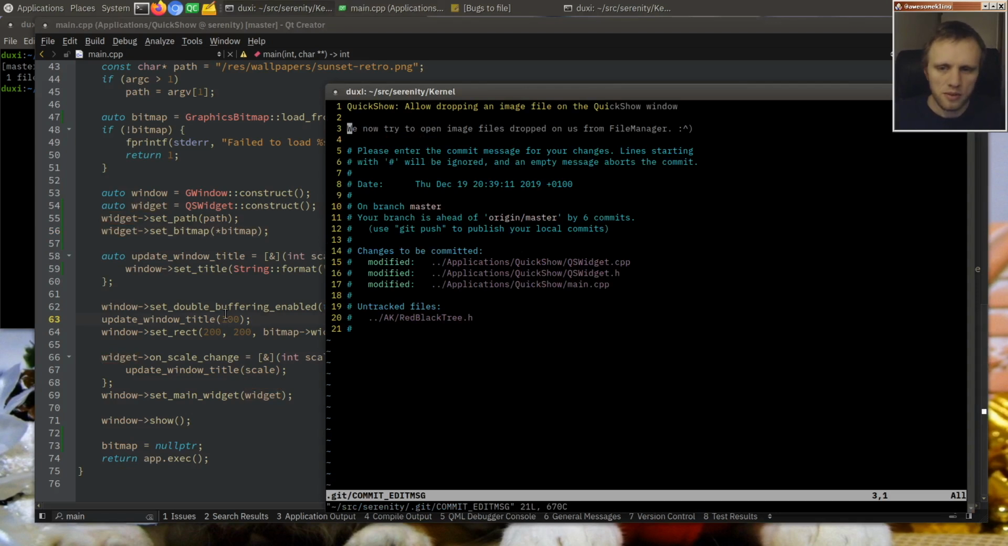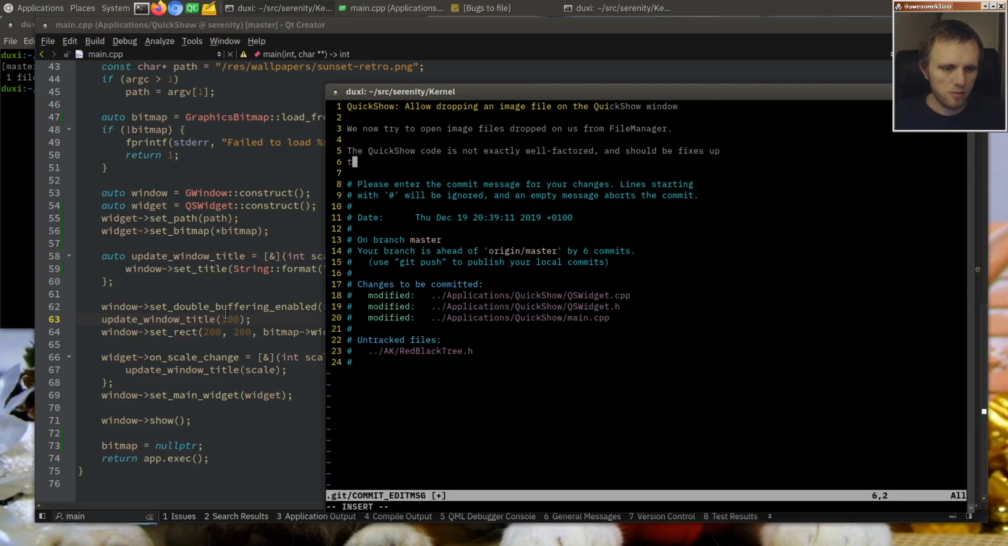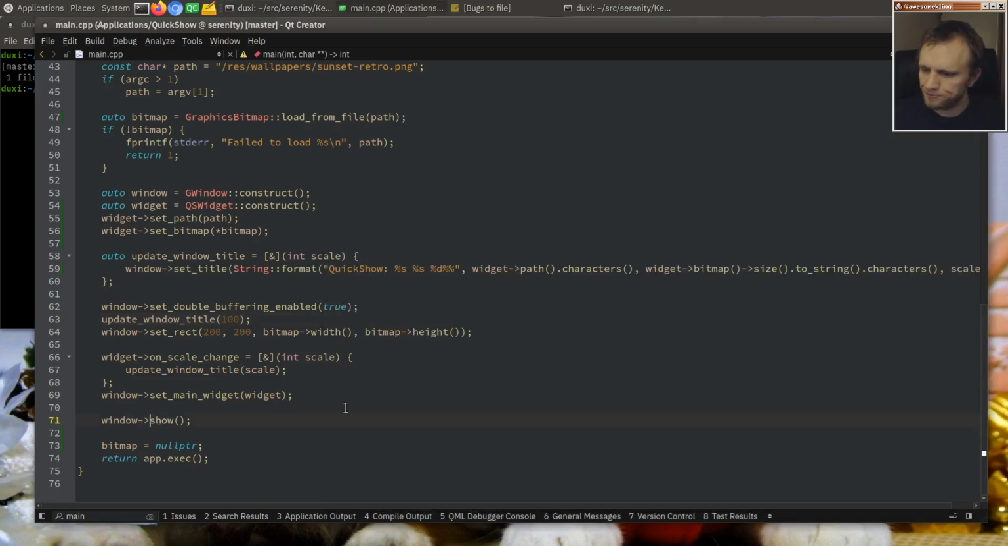I'm going to write out a little bit of a comment here. This quick show code is not exactly well factored and should be fixed up to not do the same thing twice, etc. I want that still though, the smiley face there.